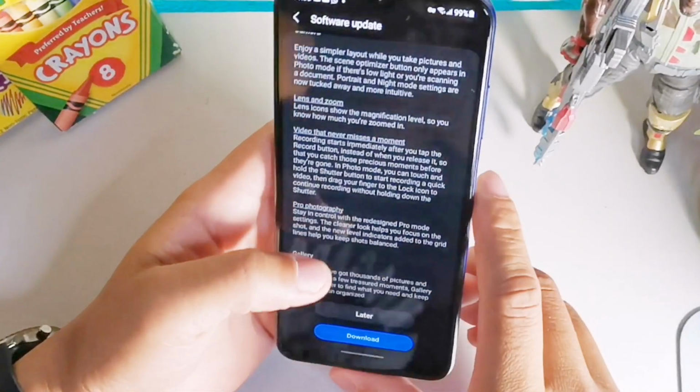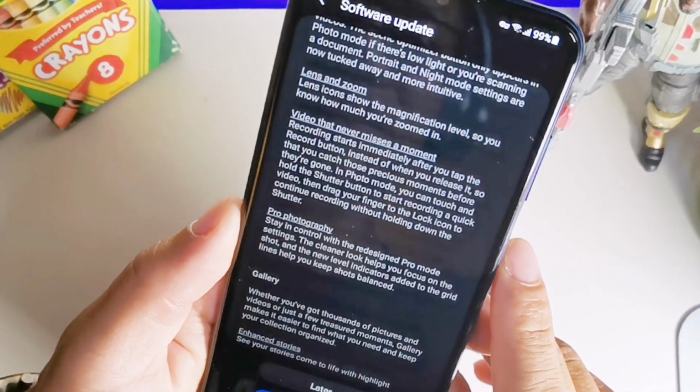But I'm going to continue to go through the list of features that the Samsung Galaxy A03s is offering, okay? So it says right here that the video never misses a moment.